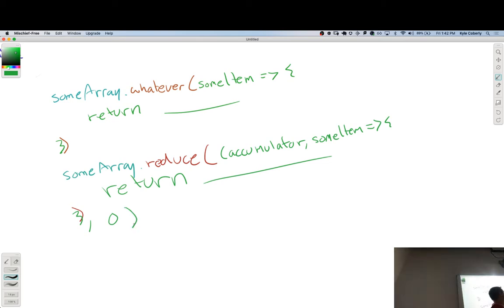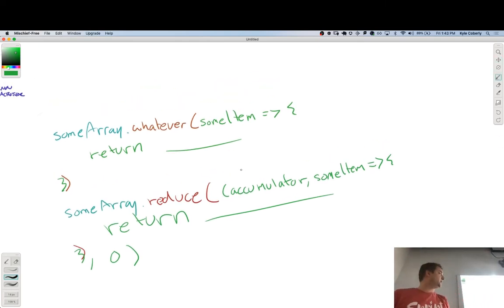The first time through, this is 0. This is 1. I return 2. Cool. Now this is 2. This is 2. I add them together and it's 4. Okay, cool. This is 4. This is 3. I add them together, and then that's the end of the thing, and so the final output is 7. That's how a reduce works. Everything that we're going to do with this has this shape.